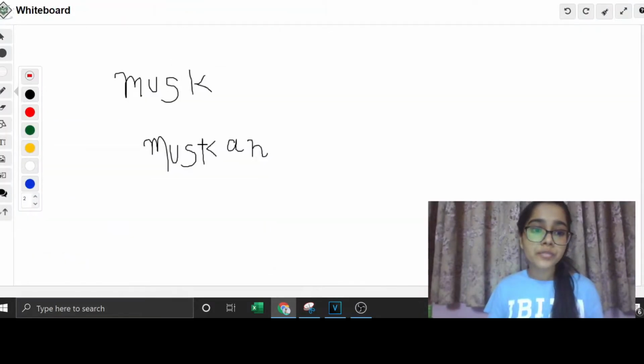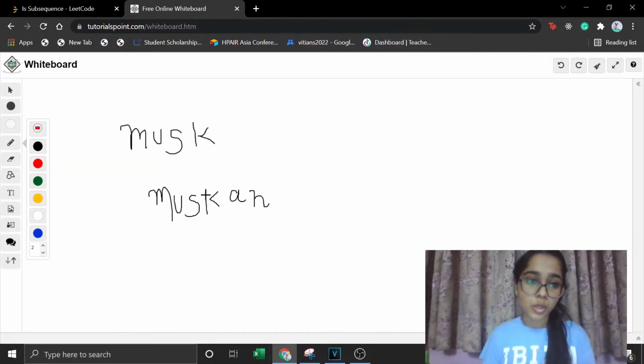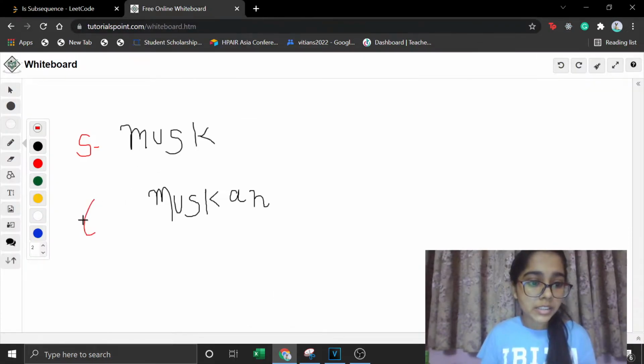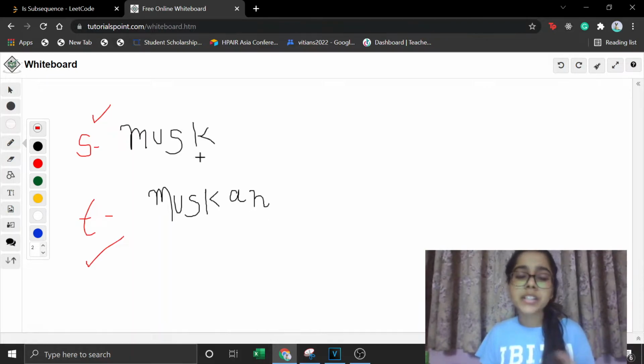So now I will show you how to approach this particular problem. For example, here two strings are given to us, and suppose this is string S. S is the smaller string and T is the bigger string, and we have to tell whether string S is a subsequence of string T. So we have to check whether M exists, then U exists. You can take another example; here I am just taking this example for simplicity.